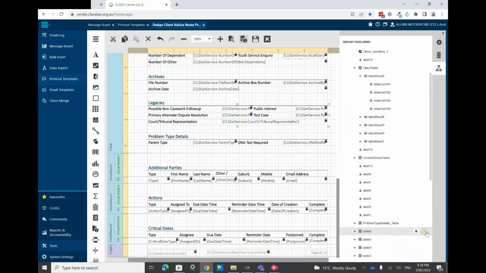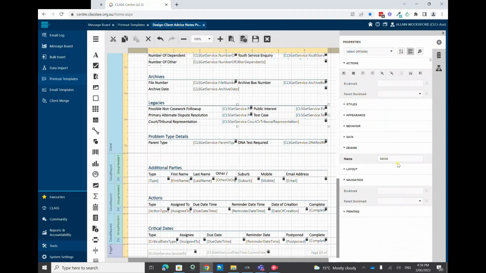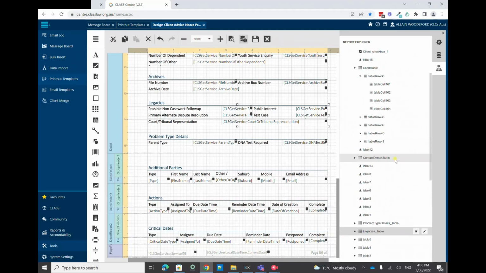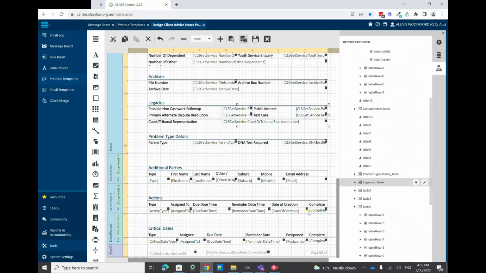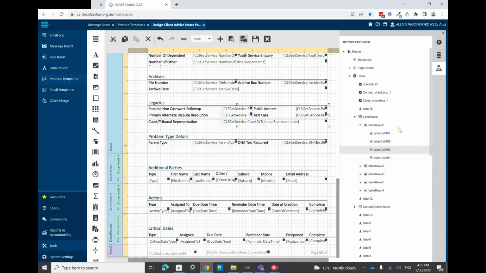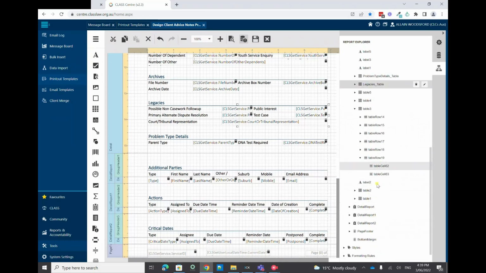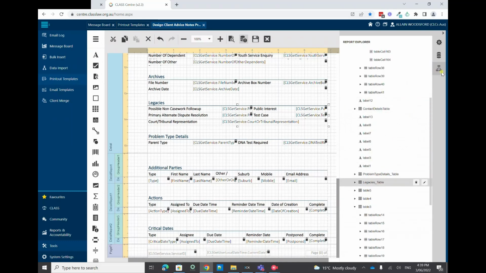So you can already see that I've left clicked here, and then I'll do the same here. I'll say this is the legacies table, and do that in your own time. You can choose not to do this, but you may find it more helpful for your future self if you have to keep looking at this template, that you actually know whereabouts in the document you are from the Report Explorer.